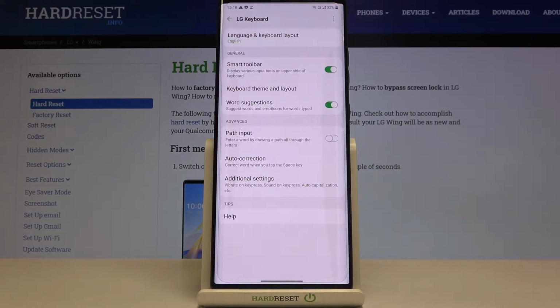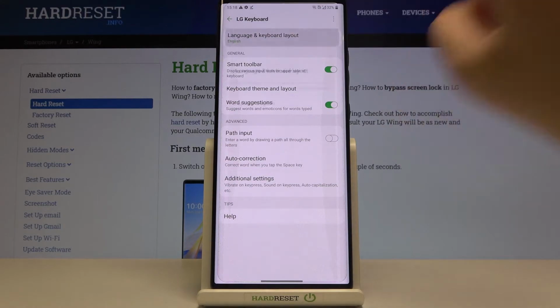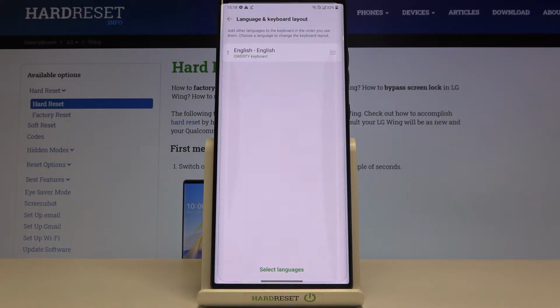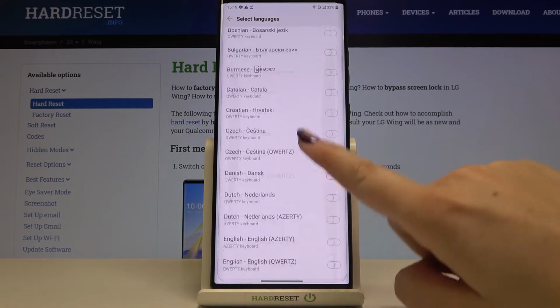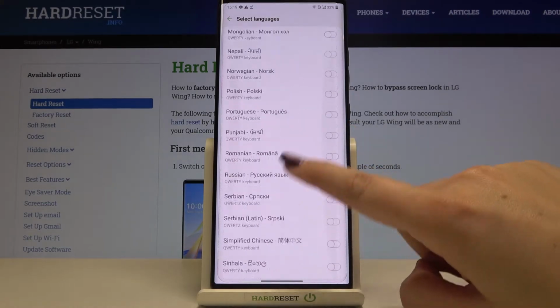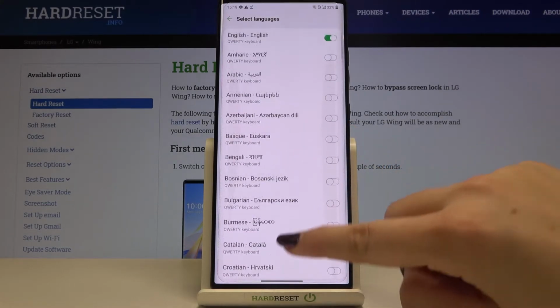As you can see, on the very first position we've got language and keyboard layout, so let's tap on it. And here we've got the list of previously added languages. We've got only English right now. In order to add new one, just tap on select languages. And as you can see here, we've got the full list of available languages from which we can choose, so we've got a lot of options to choose from.